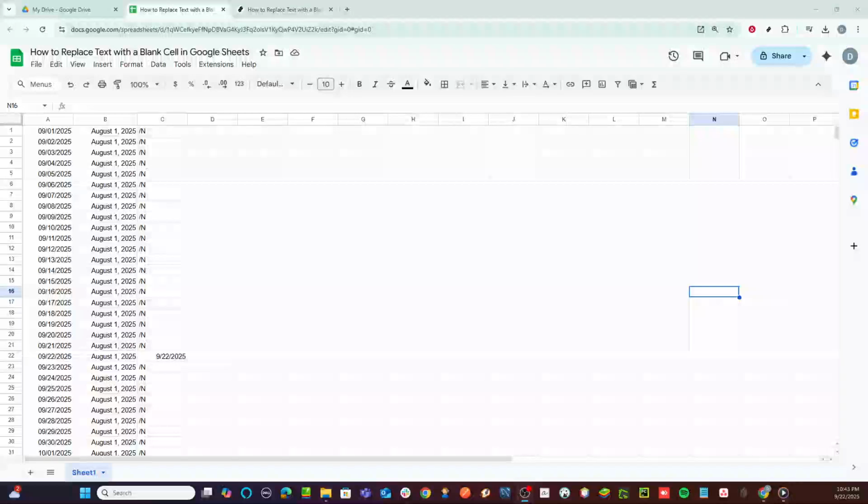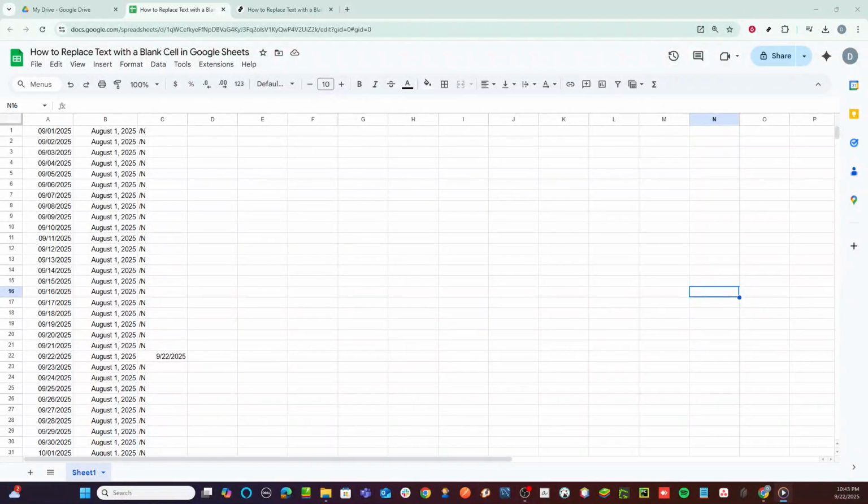In today's video, I'm going to teach you how to replace text with a blank cell in Google Sheets. This process can be particularly helpful if you're dealing with large lists of data and you want to clean them up by removing certain words or phrases quickly. It's a simple yet effective method that saves you time and ensures your spreadsheet stays organized.